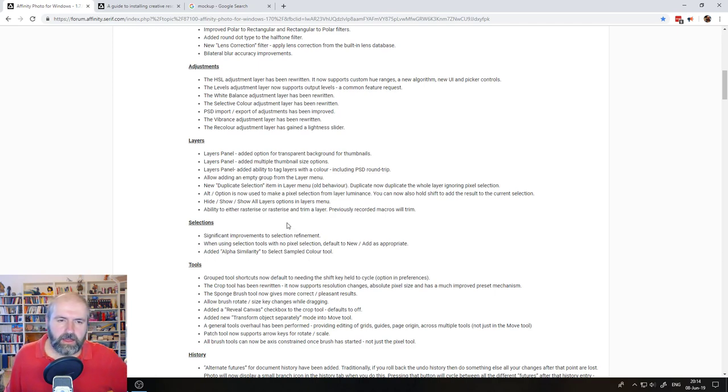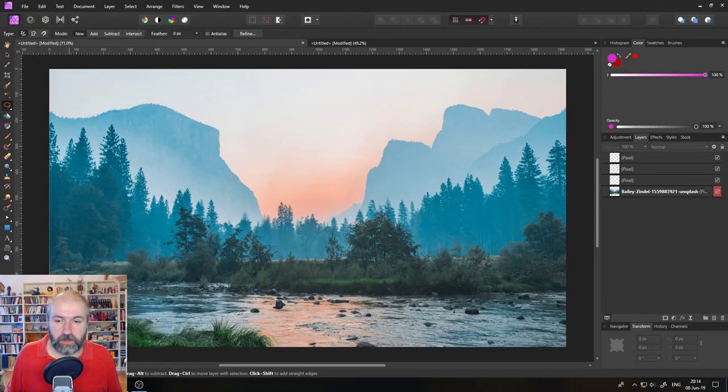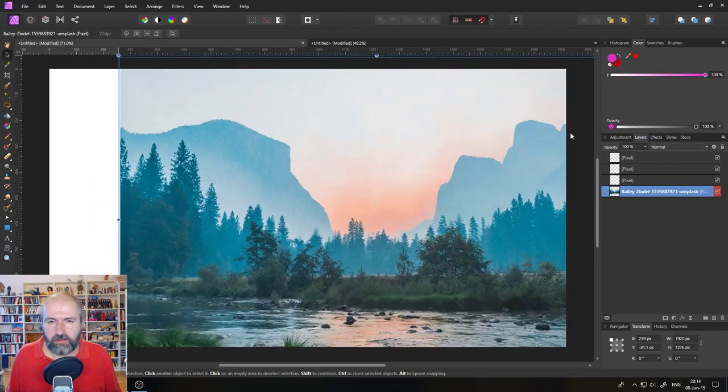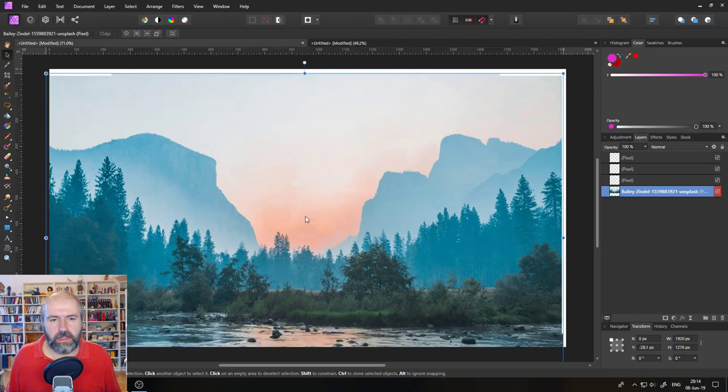All right. What else do we have? Ability to either rasterize or rasterize and trim the layer. And this is really good. This is really something I wanted for a very long time.